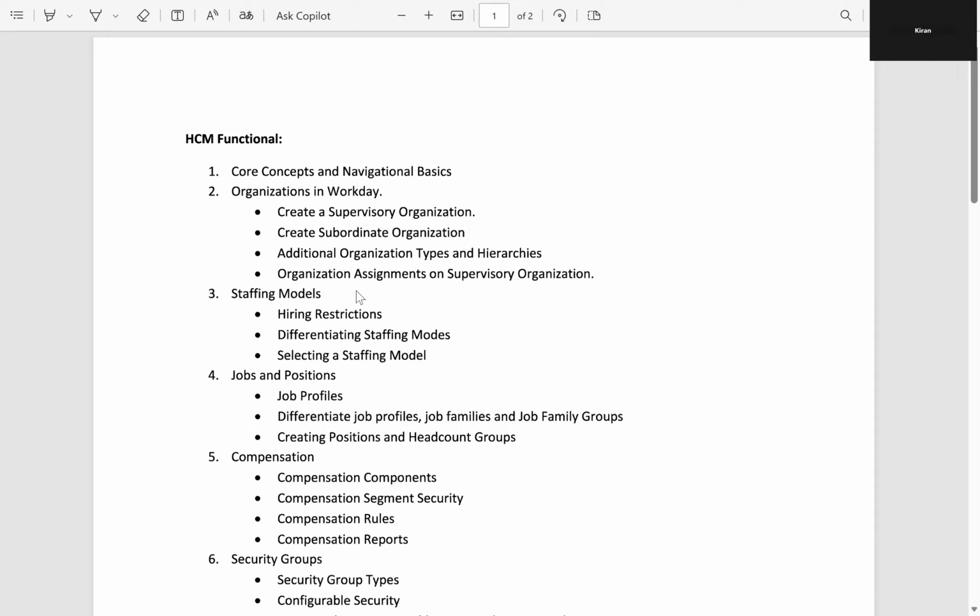So we have to explore the position management and job management, and what are the limitations of this position management or job management. How to change the staffing model. What are the impacts if we change the staffing model? Would it be possible to change the staffing model if we have active employees and open positions? How to change the staffing models in one go for multiple organizations? We are going to learn these under staffing models.